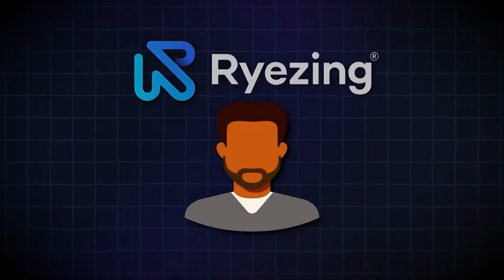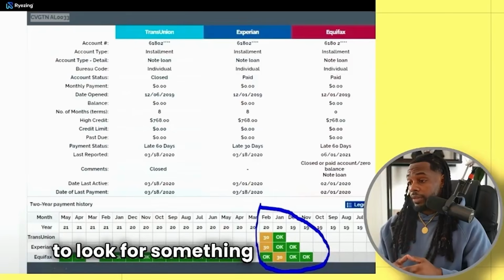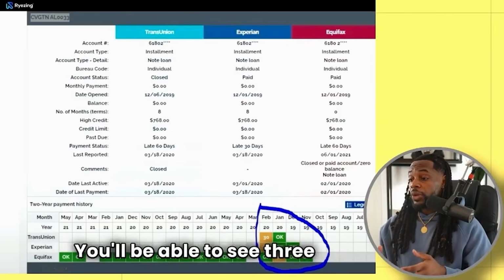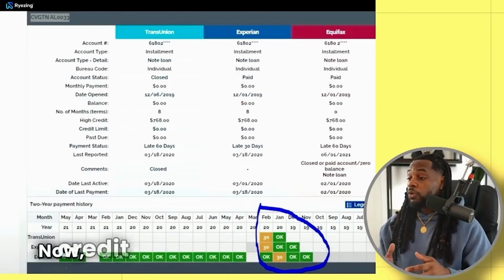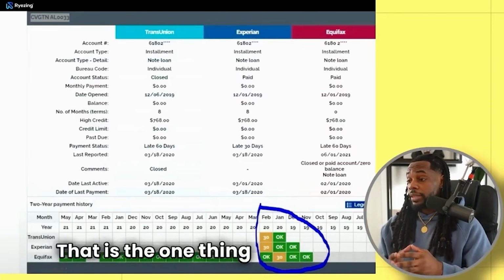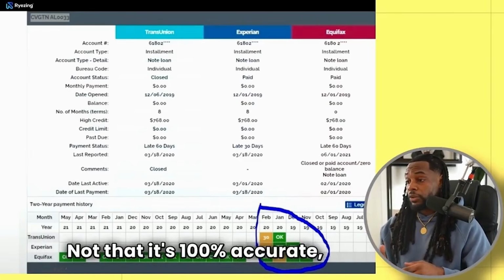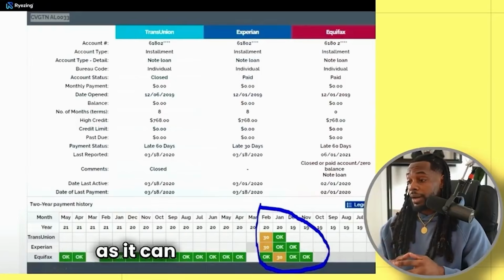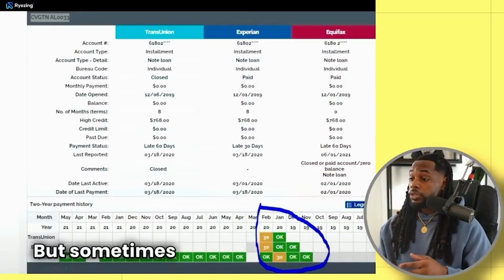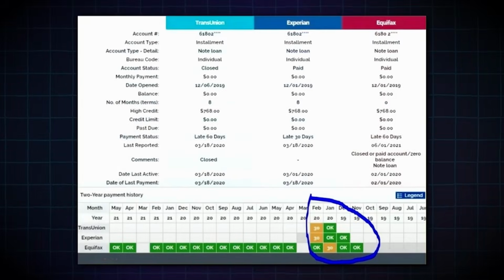Once you're signed into Ryezing.com or you have your annual credit report, you're going to look for something like this. You'll be able to see 3 different payment histories. Now, credit reports are supposed to be accurate and consistent. That is the one thing that you are promised as a consumer. Not that it's 100% accurate, but it is as accurate as it can possibly be. But sometimes credit bureaus will receive conflicting information, like the example that we're looking at right here.